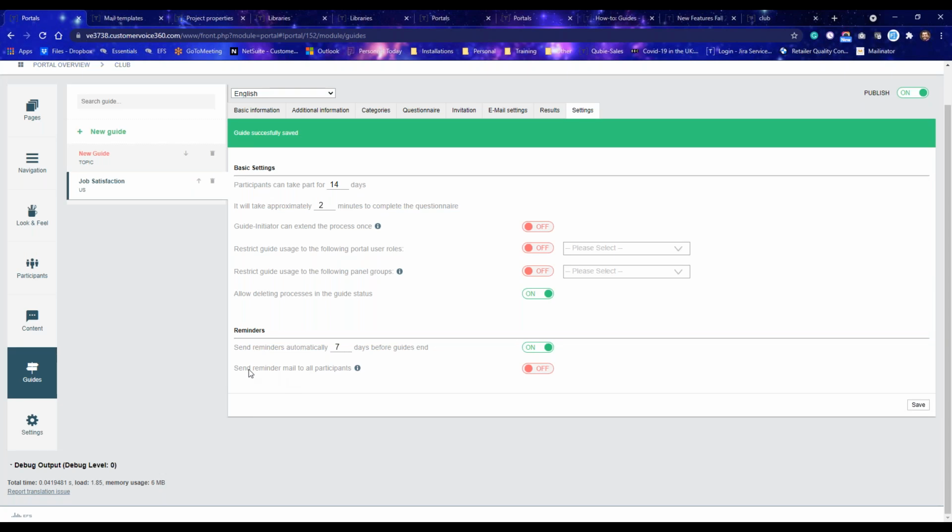We do also have an option here to send reminder mails to all participants. This is an option that's used by some of our colleagues across the globe, where they want to make sure people feel confident in the confidentiality of the process, and therefore they send the reminder email to everyone, even if they've completed the guide or the survey. And they normally have a little bit of text in the reminder which says, if you've already completed this survey, thank you very much for doing so. So that is the setup. I'm now going to move on to actually showing you the guide itself.